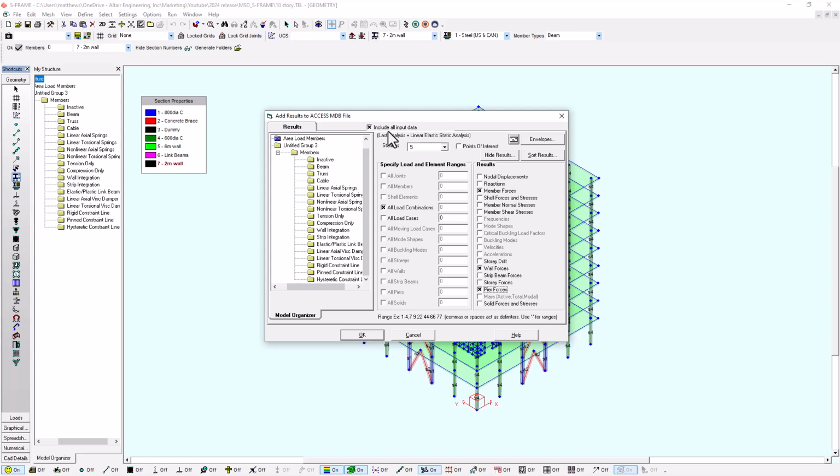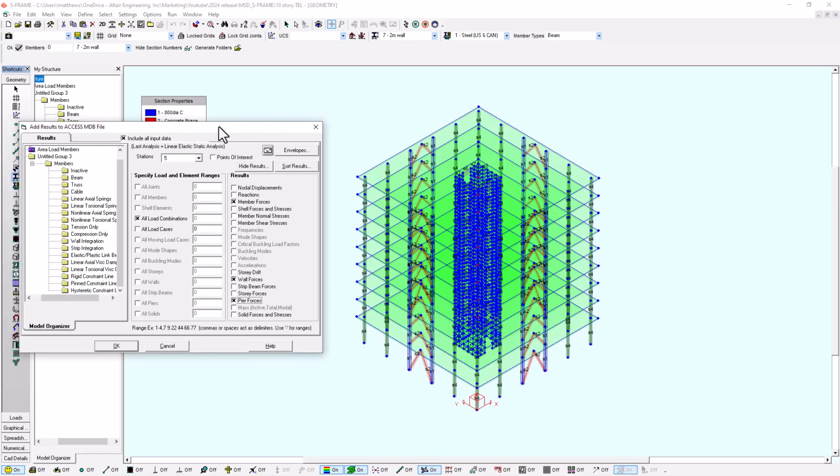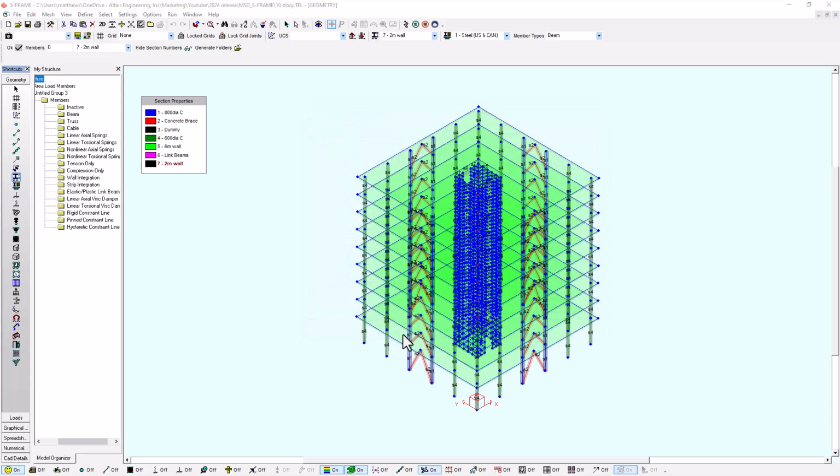I also have this toggle that says include all input data because I do want to know the section sizes that are coming in, and where those sections are on which story. This model is actually built using S-Frame's Multistory Builder utility, so it knows where each story begins and the next one ends, and it has that information in the vertical stack of geometry. So I'm going to click the OK button to generate this MDB file. And the file's been generated.